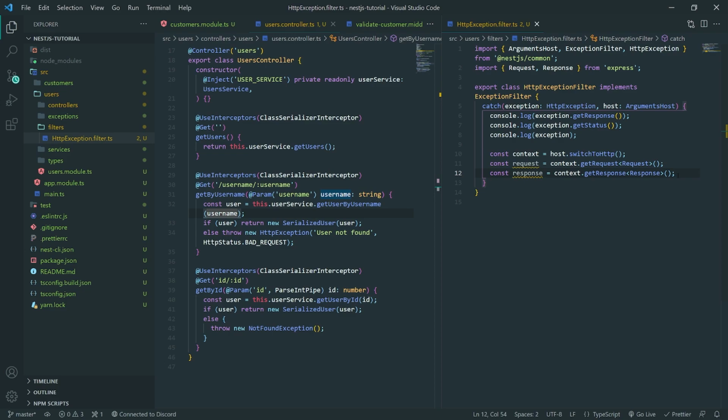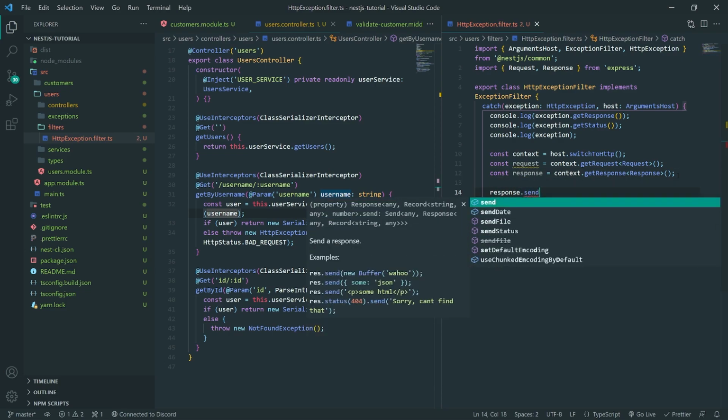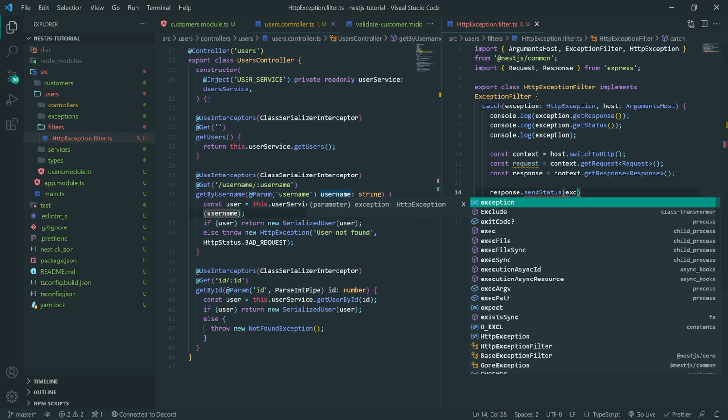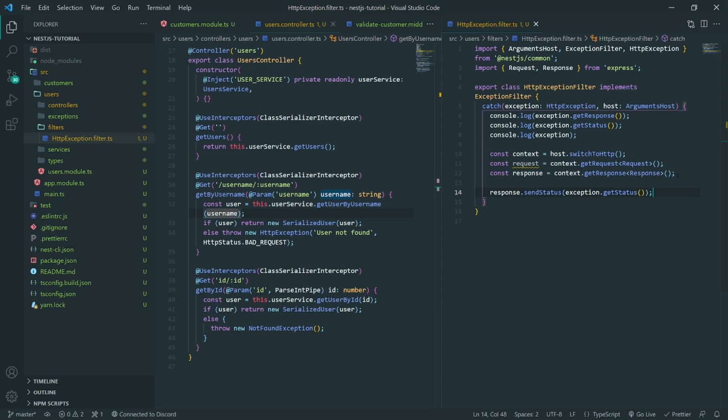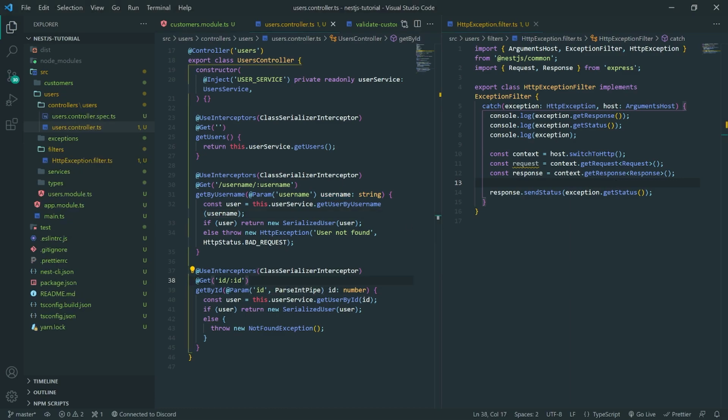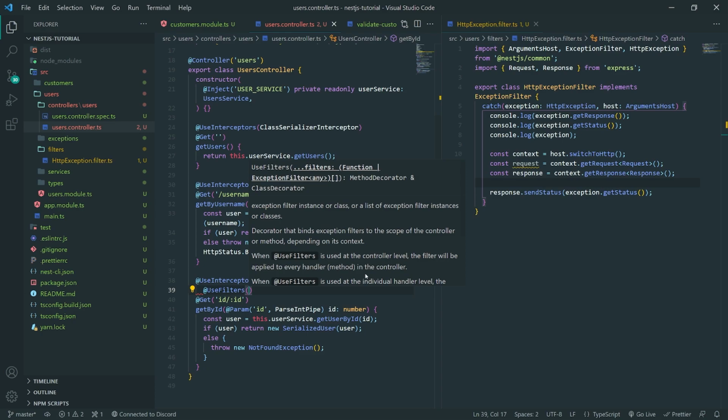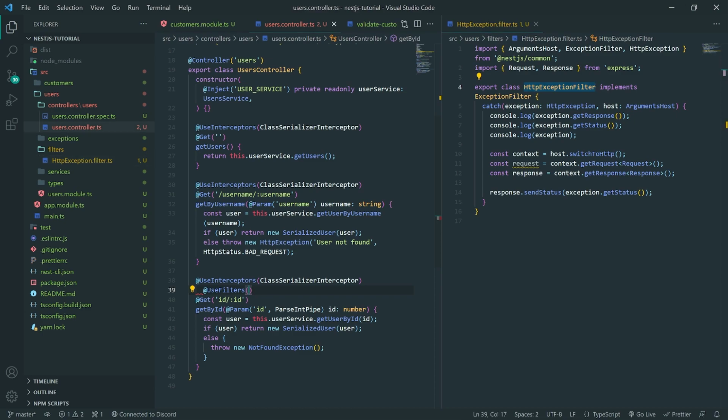So for now, what we'll do is we'll just send back a status. So response.send status, and the status that we'll send back is whatever the exception status is. Okay, now let's actually integrate our filter with this get by ID controller function. All we've got to do is use the UseFilters decorator and pass in the filter. So we can go ahead and pass in an HTTP exception filter.